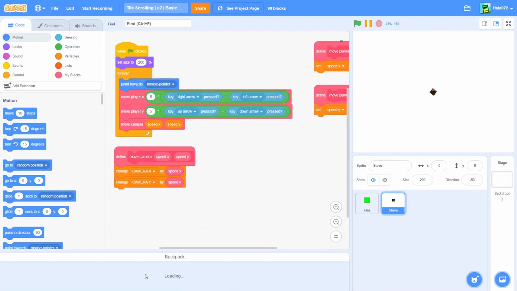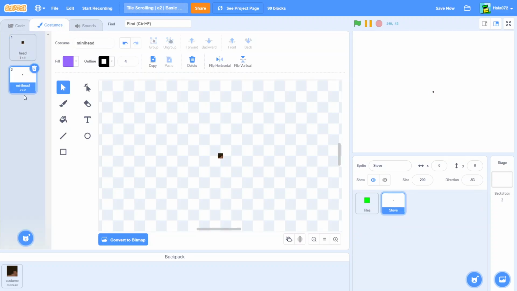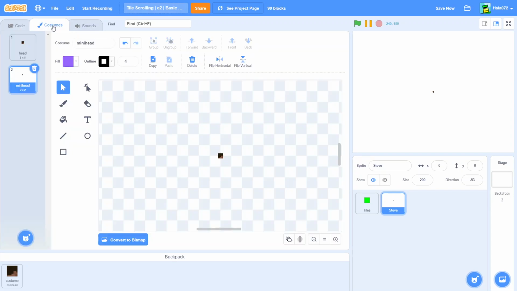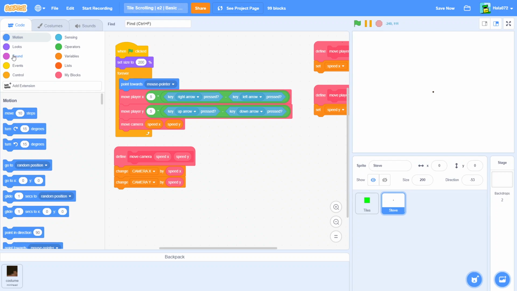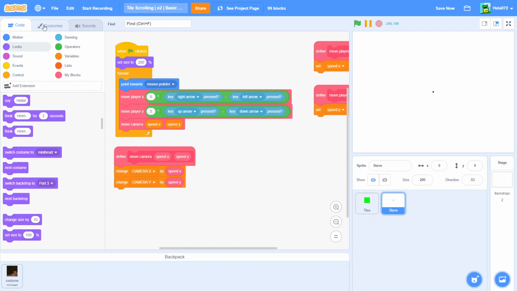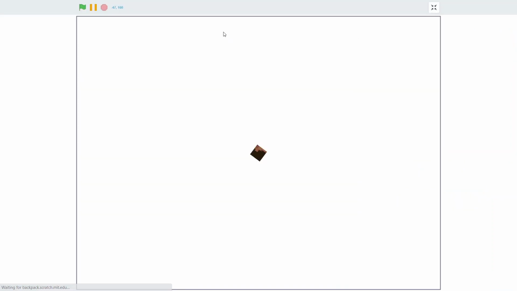Now drag the mini head costume to Steve's sprite. Now you can see, but there's a thing that actually we need to switch to your head for you to see it bigger.